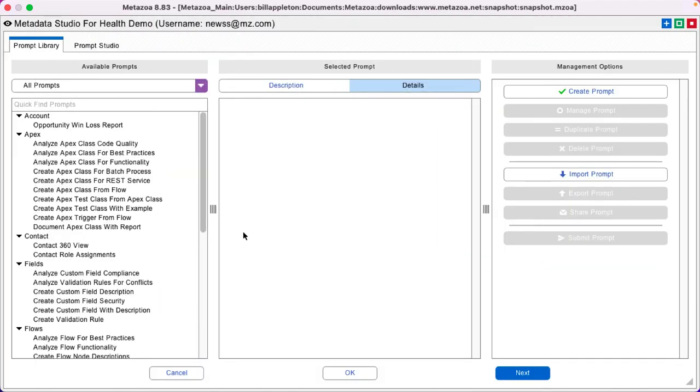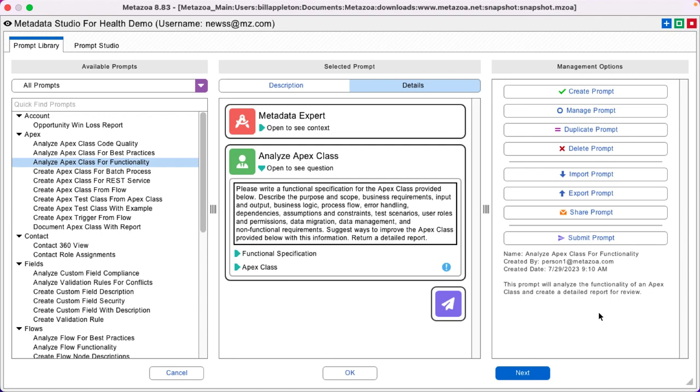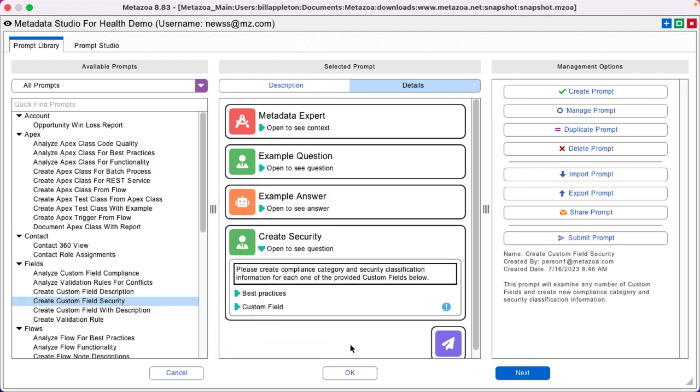Now the first thing you'll see is a whole bunch of different prompts down the left-hand side of the screen. These will either be the example prompts that come with Metadata Studio or prompts that you've created. To see what the prompts do, you can just select them and read the description over here at right. And as you can see, we have a whole bunch of very powerful prompts available.